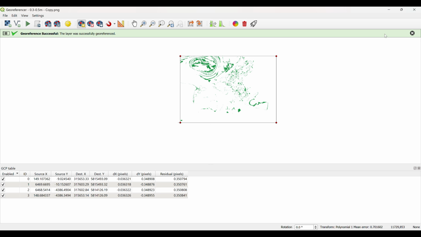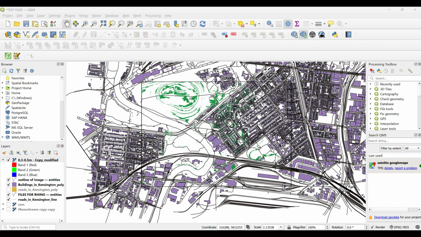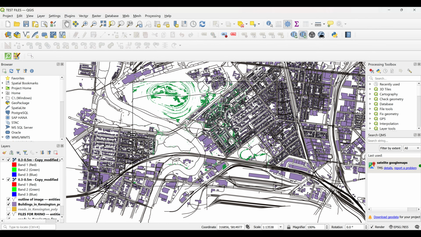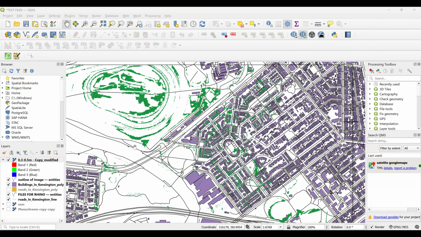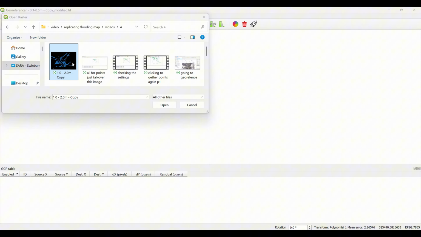Then we can just cross out of this. And here you will now see that it's georeferenced that file exactly where we'd like it, and you can start to see the flooding showing up over the buildings. We then simply go back to Layer, back to Georeferencer, and we reintroduce more of those files that we have.